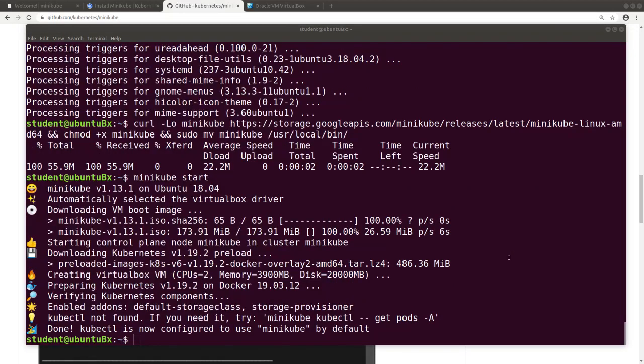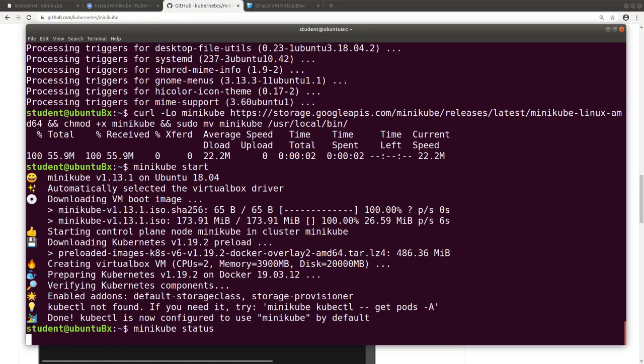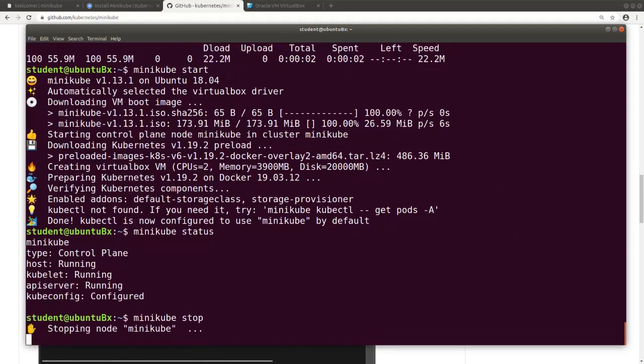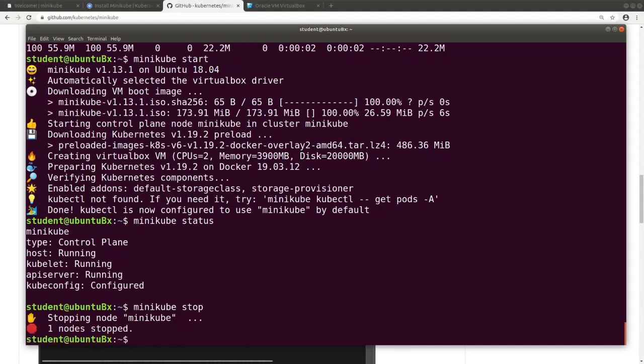Now let's check Minikube status with the Minikube status command. The status shows that the host is running, the kubelet agent is running, the API server is running, and that kubeconfig is configured for kubectl tool. Now we can safely stop Minikube. Minikube is stopping inside the VirtualBox virtual machine, and then it is shutting down the VM.